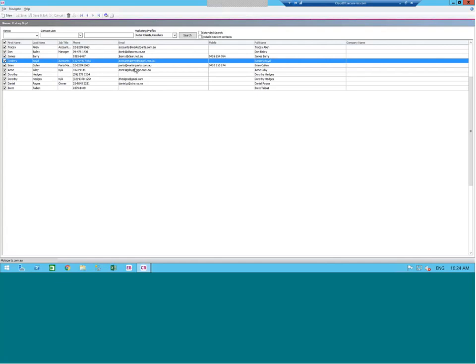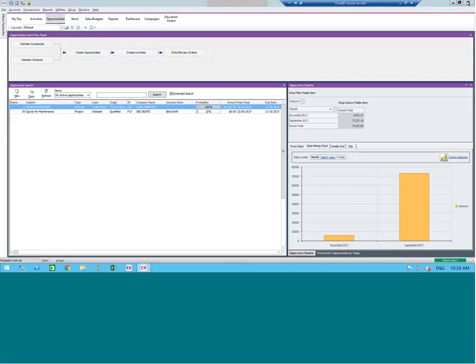So quite a lot of flexibility with how you can manage contacts against multiple different companies and with multiple different marketing profiles. I'll come back to some other aspects of marketing classes when we start to look at campaigns.